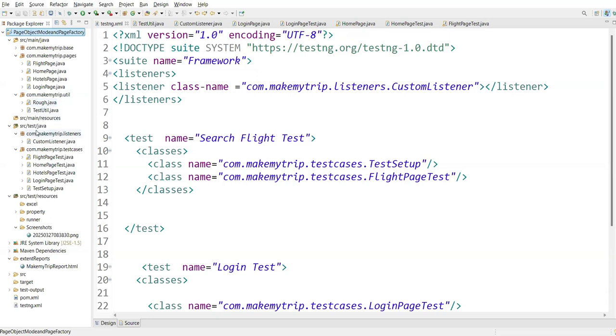Then if you come into src/test/java, here we have the test cases package, which contains all the test classes. Each test class extends the TestBase class to reuse the setup and teardown methods. We use the @Test, @BeforeMethod, and @AfterMethod annotations from the TestNG framework. Then you can add the data provider as well. We are using Excel to fetch the test data using a data provider.